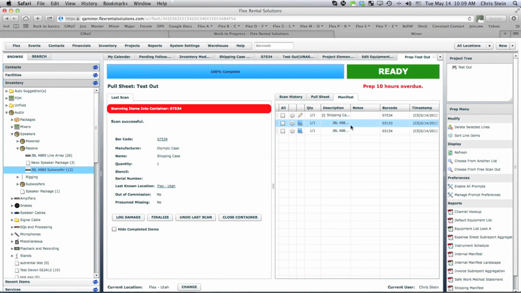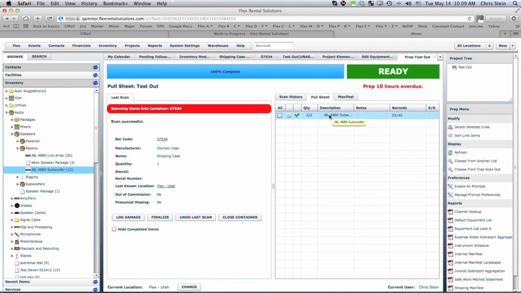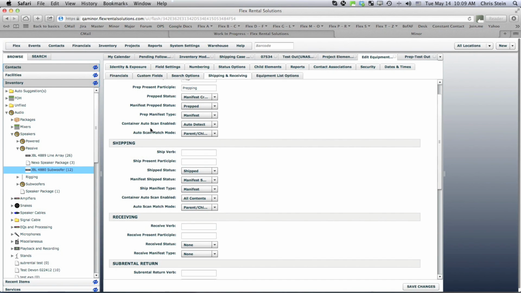So now on our manifest, we have placed the shipping container, and it auto scanned in the 2 JBL subwoofers that were already inside of it. And it has marked the pull sheet of 2 out of 2 subwoofers have been prepped. So that auto scan under Projects, Elements, Pull Sheets, Shipping and Receiving, and Auto Detect Container Auto Scan, that is the setting that will make sure that the 2 subwoofers get placed on it.